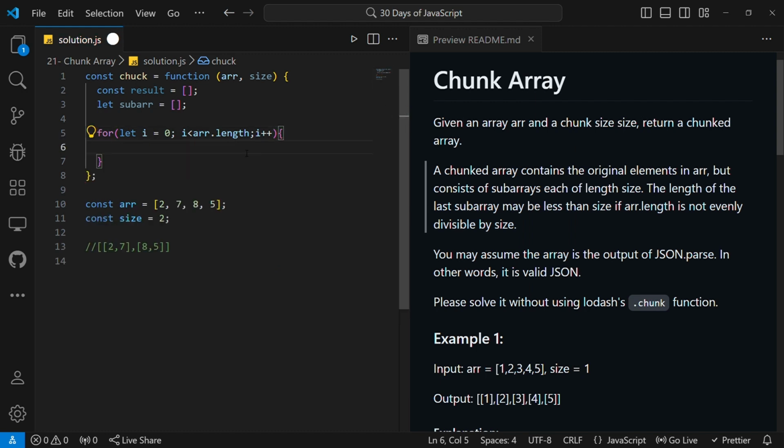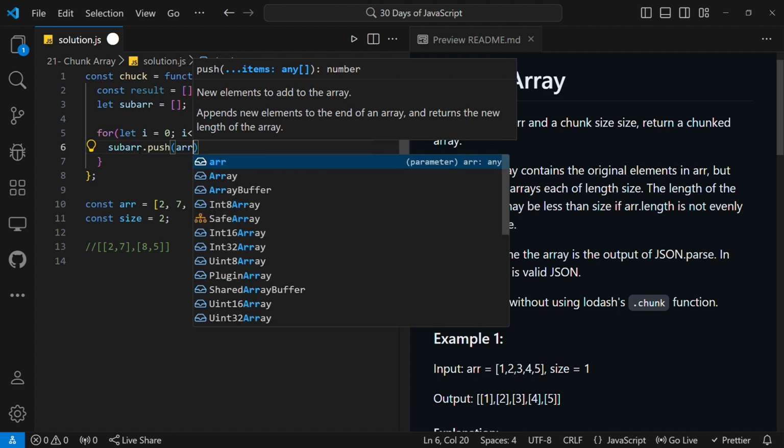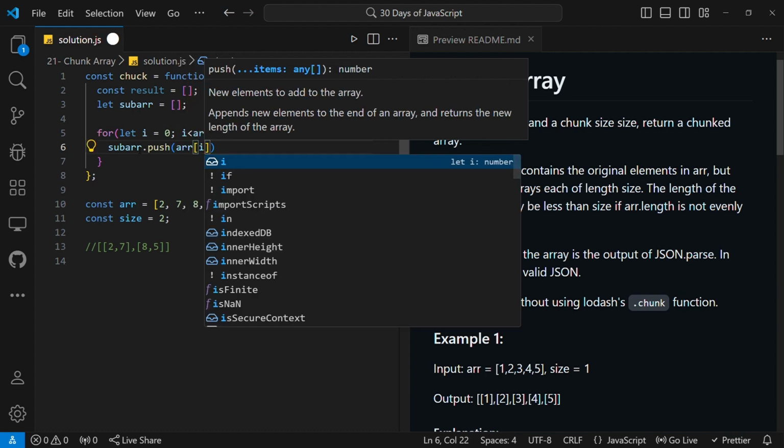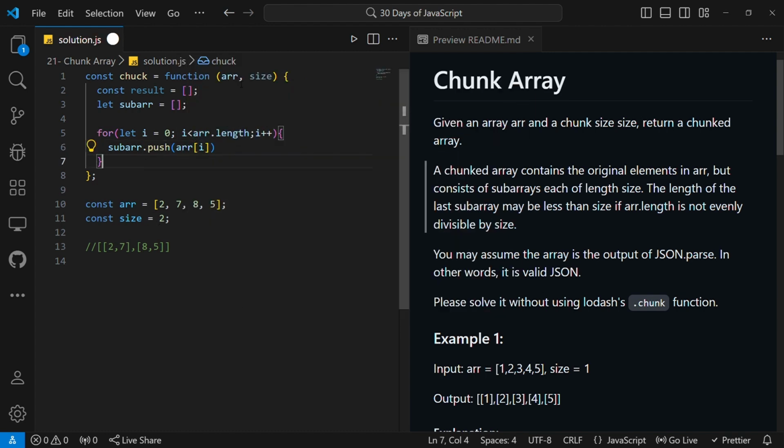So this will loop through this array here. Then after every iteration, I want to store each element in this subarray here. So I'll do something like subarray.push. I'll use push to store it. So I'll store the element, array index i, like that. I'll be storing each element in this subarray that I've created here.